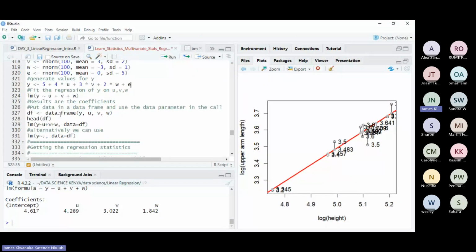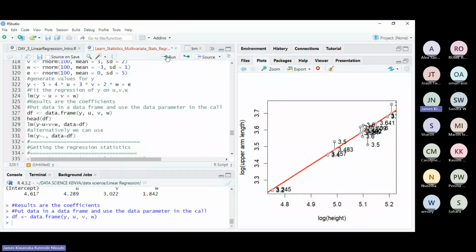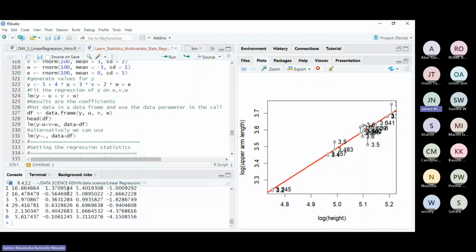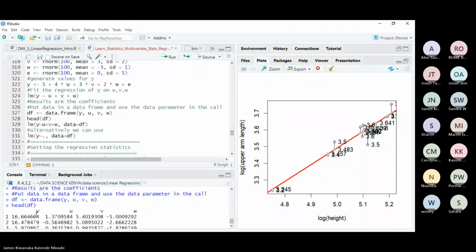So now we are going to put all these in a data frame. If you have them in a data frame, then how you specify the model is this. This is what the data frame will look like. We have all these variables Y, U, V, and W in the data frame. So we do the regression here of Y on U, V, and W.